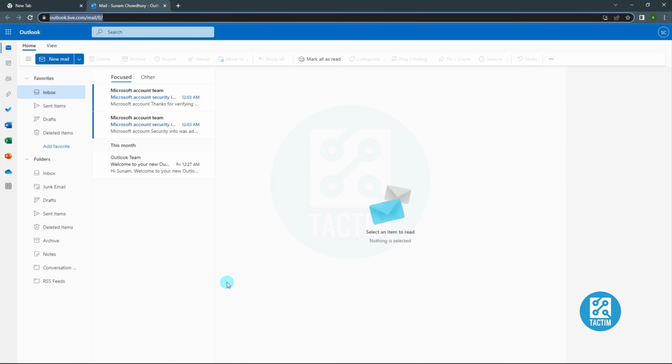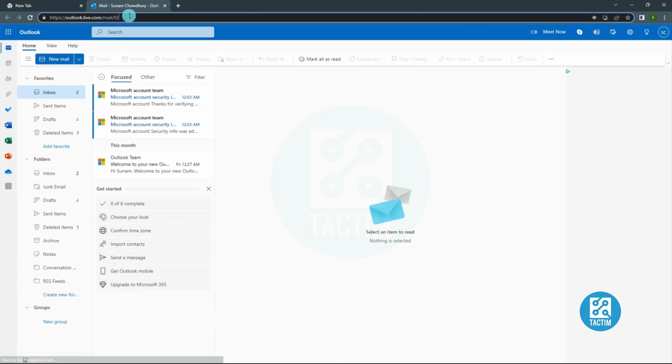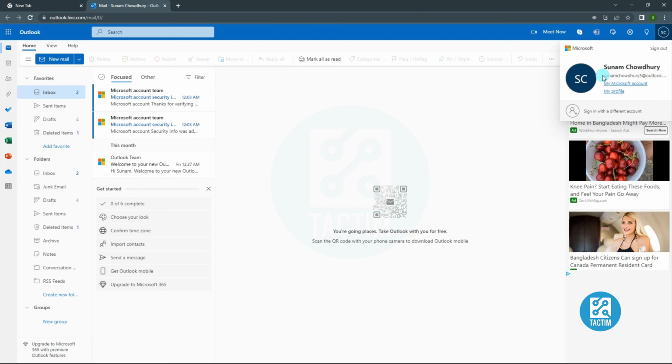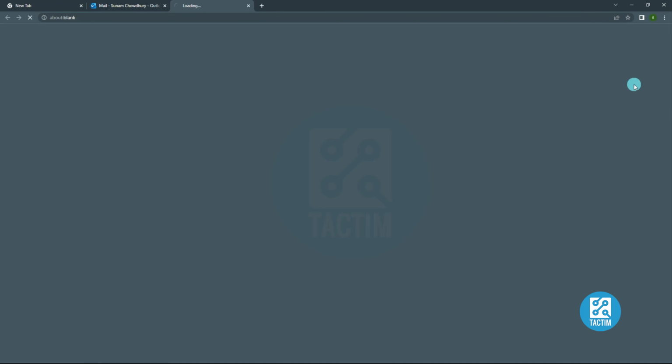If you don't have Outlook apps, just go to Outlook from web browser, then log into your account. Now from the top right corner, you can see there is a profile icon. Click there. Then go to My Microsoft account.